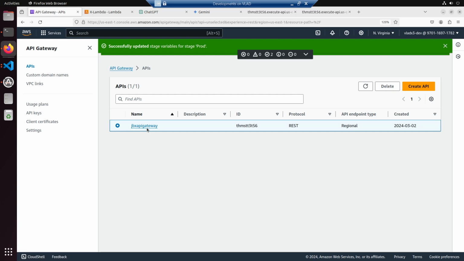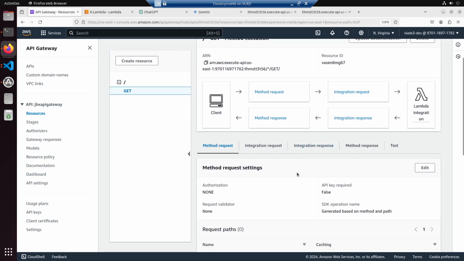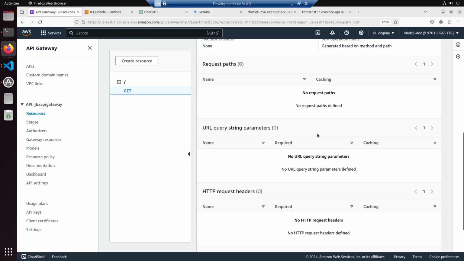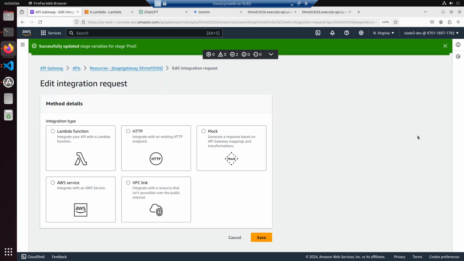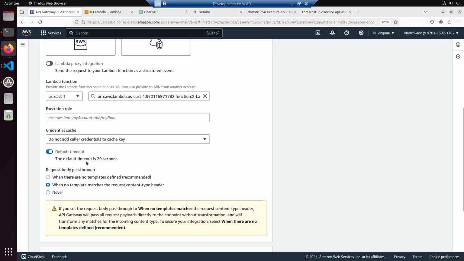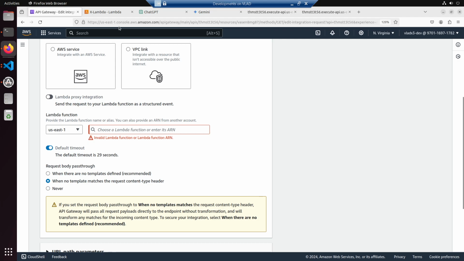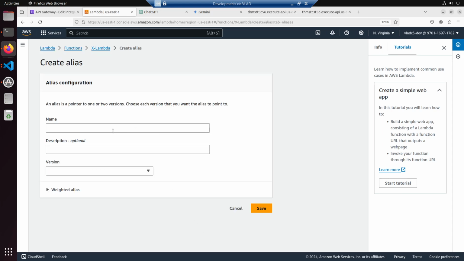Let's, how do we edit this? This one, the integration. We want to edit this so that it will just use an alias. So, okay, let's use alias here. Create an alias. So we are going to create a test alias. This is going to use version 3.